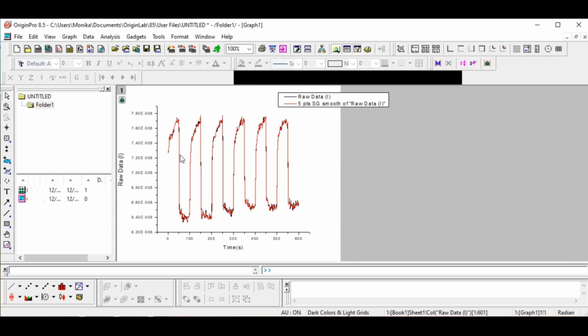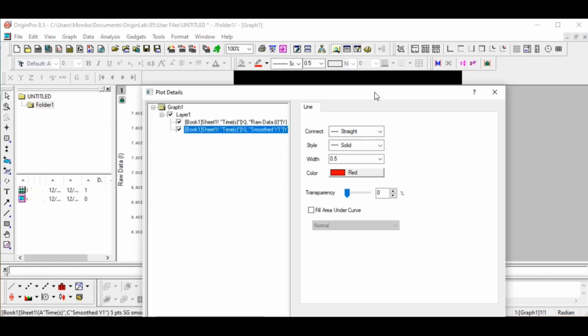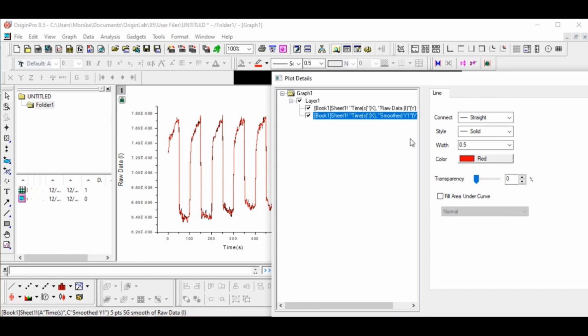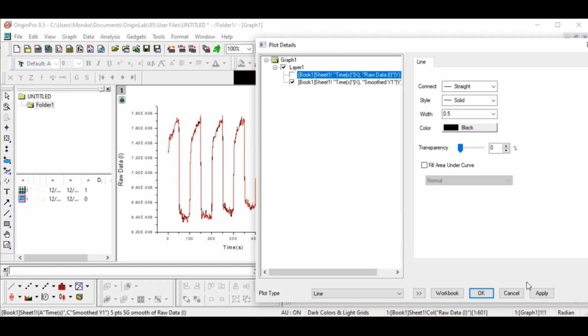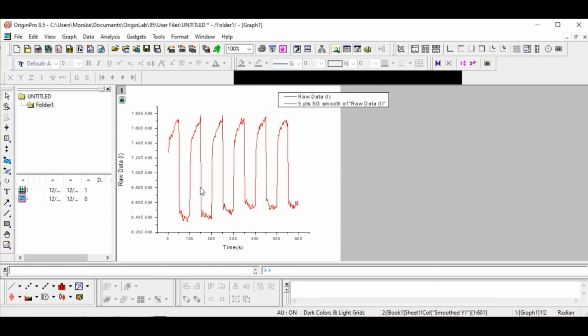Now you can see black and red lines. Just double click on this red line, and another dialog box will open. Just a minute, it's taking time. Yeah, now it's okay. So you double click on the graph and the dialog opens. Remove this tick, the first one, Book1 Sheet1 time X, and here you can apply. Let me show you. Remove the first tick, apply and OK. You can see the black is gone. If you want to smooth it further, you can smooth it again.